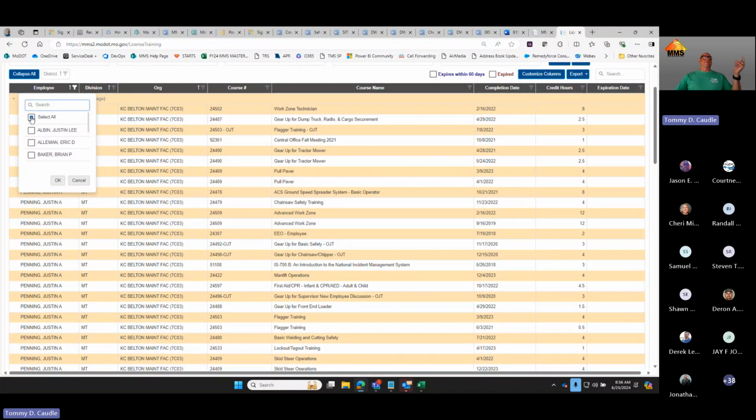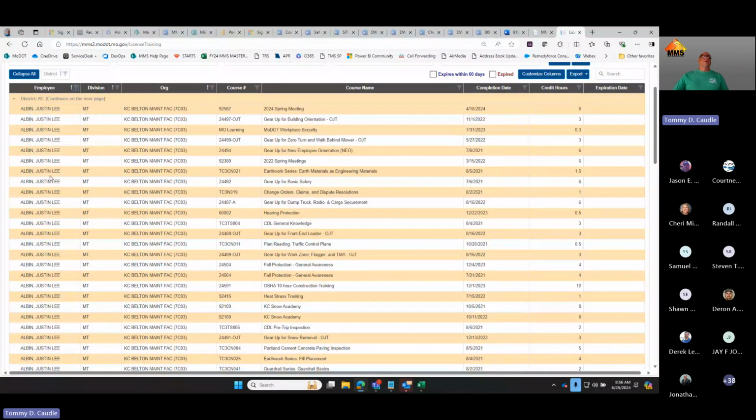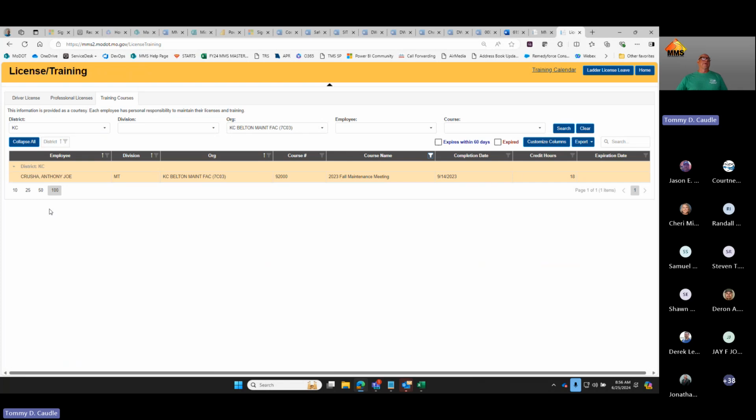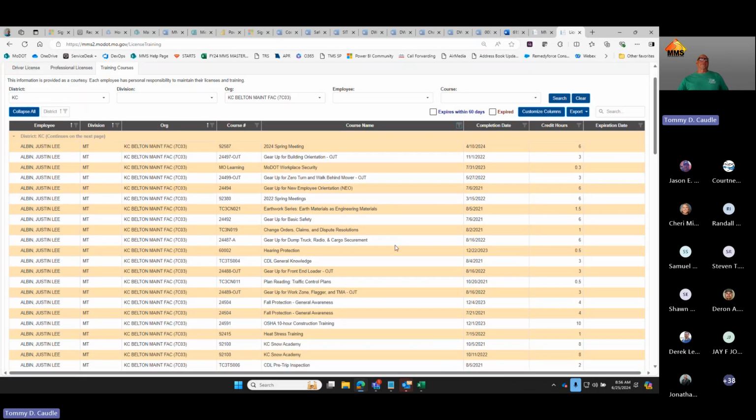All I've got to do is go back into my employee filter. I can put everybody back in by select all, or I can look for the next employee. If you want to filter it down, there's filters and everything. I want to go in here and see who all went to the 2023 fall maintenance meeting. Did everybody get their credit? Well, looks like just the one person, unless I didn't get this. Yeah. So come back in here. I can select all, put that back in.